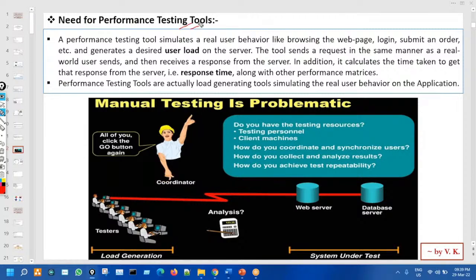Now you'll ask me what the tools do, right? Like how the real user does activity on the application, in the same way performance testing tools also simulate real user behavior on the application, like browsing a web page, login, submitting an order, etc. And then generating a desired user load. Desired user load means 100 users or 1000 users or 5000 users or 10,000 users load they can generate, right? They will do the same activity the real user would do, plus they can generate a number of user load on the application.